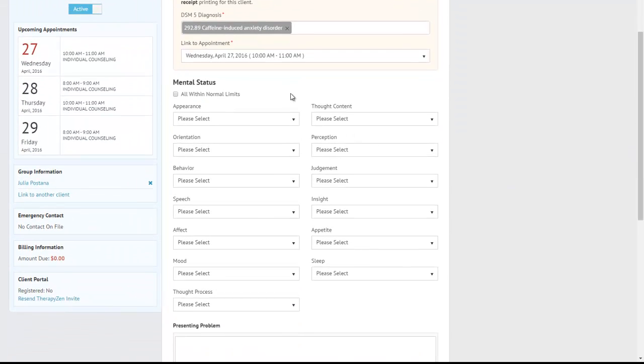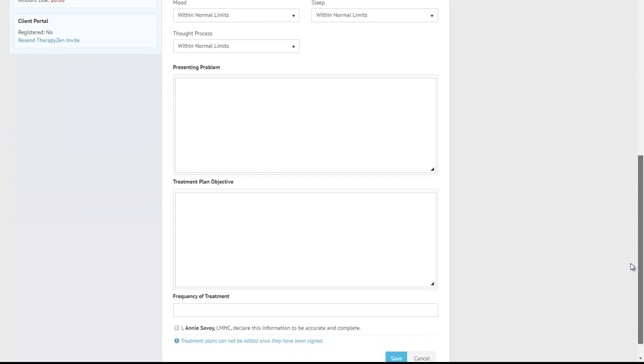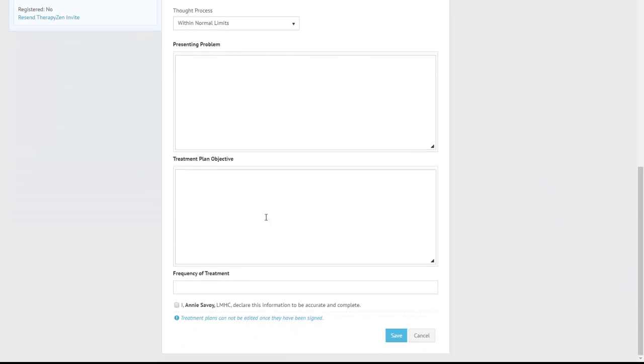So I can address the mental status. I'll just say all within normal limits. And then further down the form, I've got the presenting problem and the treatment plan objective inputs. I'll go ahead and fill that out now. Okay, I've got the presenting problem and the treatment plan objective filled out. I also have the frequency of treatment. And then when I'm ready, I can go ahead and digitally sign this treatment plan.